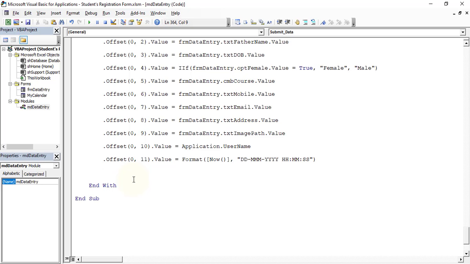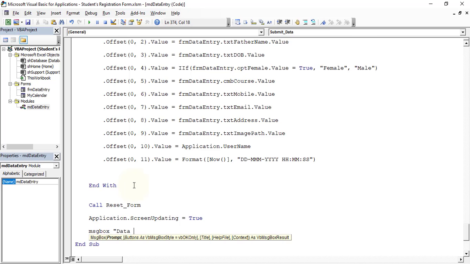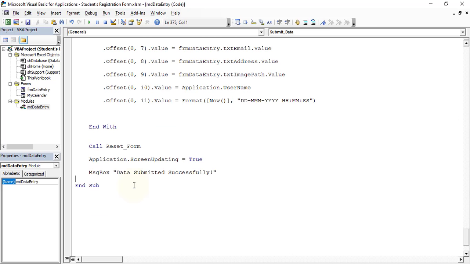Let's call the reset function. So once data gets transferred from the data entry form, the data entry form would be blank. Okay, so call Reset_Form. Okay, now we need to set Application dot ScreenUpdating equal to true. And then we need to show a message, data submitted successfully. That's done. So we have done with the data transfer.